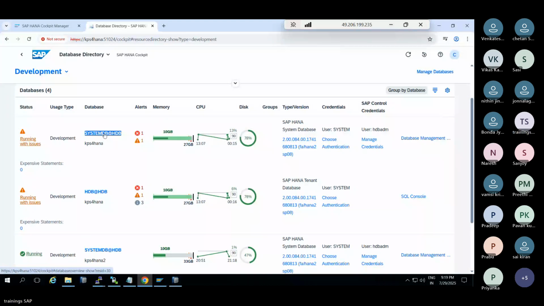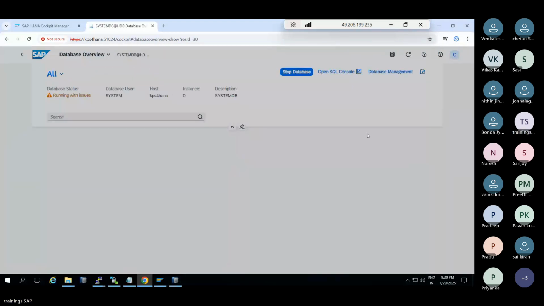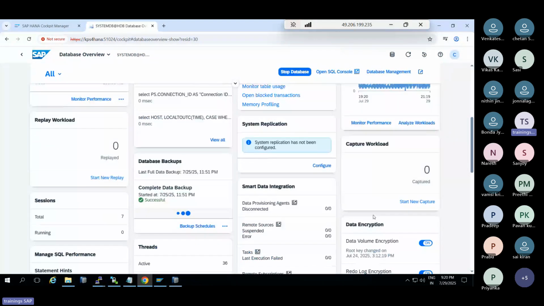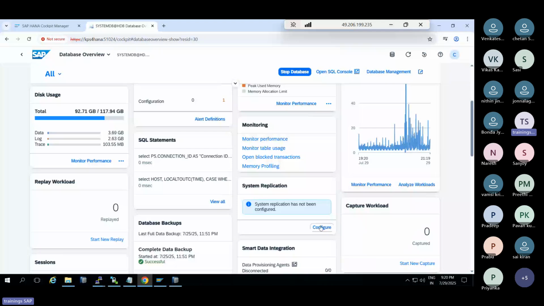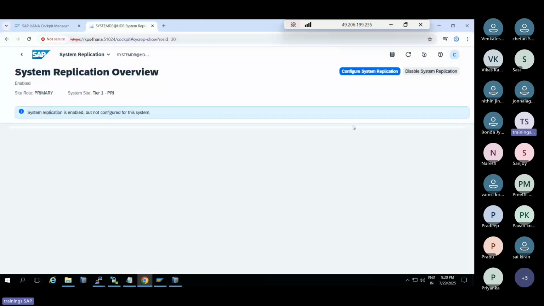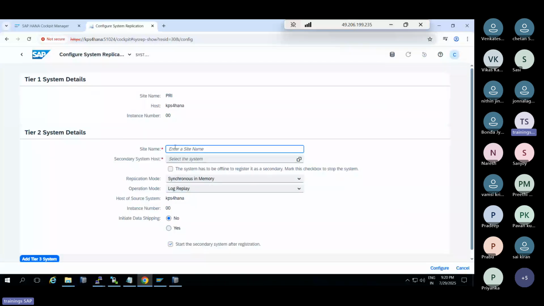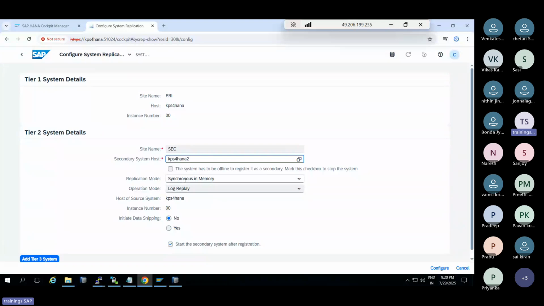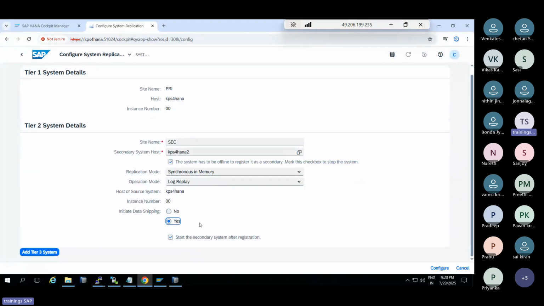So from there, you need to start the replication here. Replication configuration, you need to start it here, right? So configure primary tier 1, enable the system replication. So ERI KPS4 on secondary site, secondary. What is the secondary host? This is the secondary host. So synchronous memory, the system has to be offline, register. So then you no need to stop it. So here, if you check it out, automatically this will stop it.